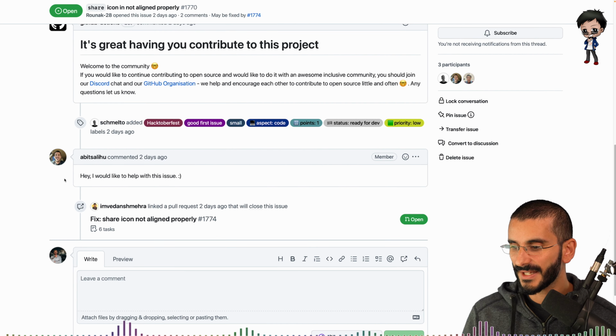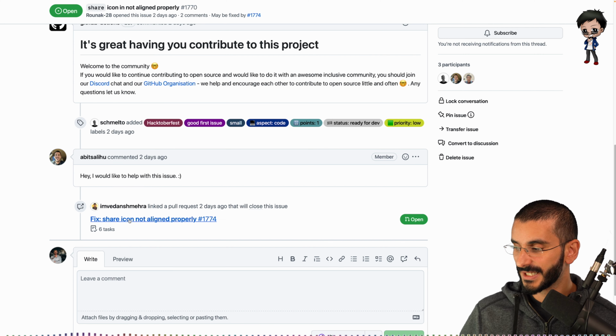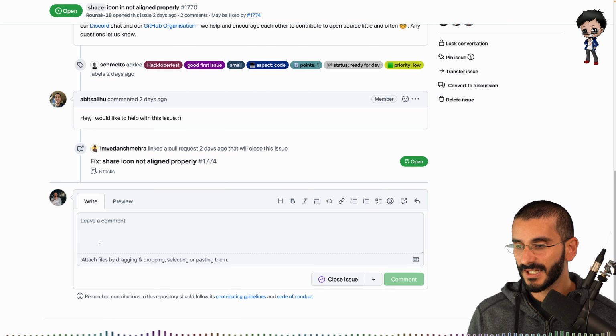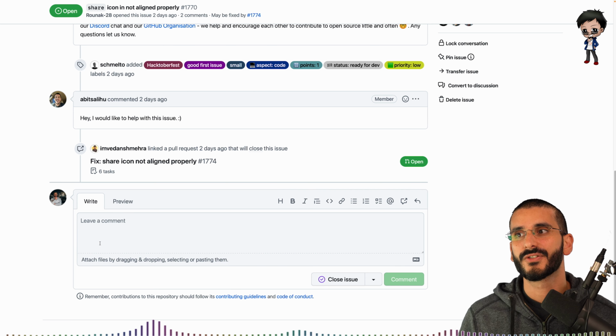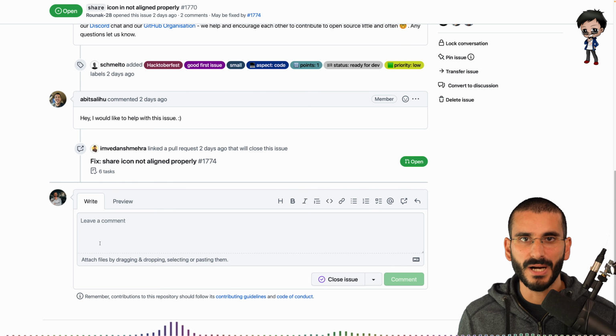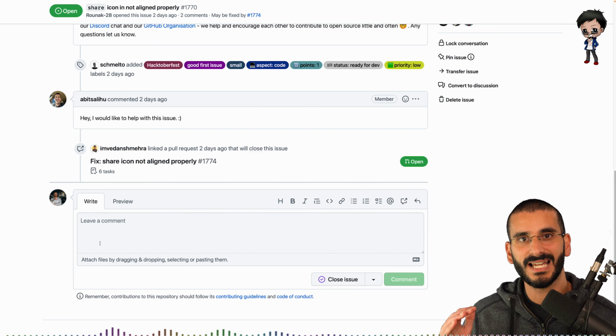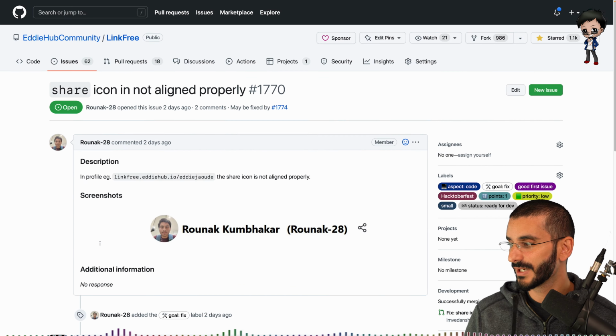Really appreciate it. And then other people are commenting, and then you can see a pull request has been opened, which we'll get to shortly. And then I could leave a comment here as well. So you can see an issue is someone trying to log an idea, or they found a bug, and then people can collaborate and discuss this in the issue and keep it all in one place.